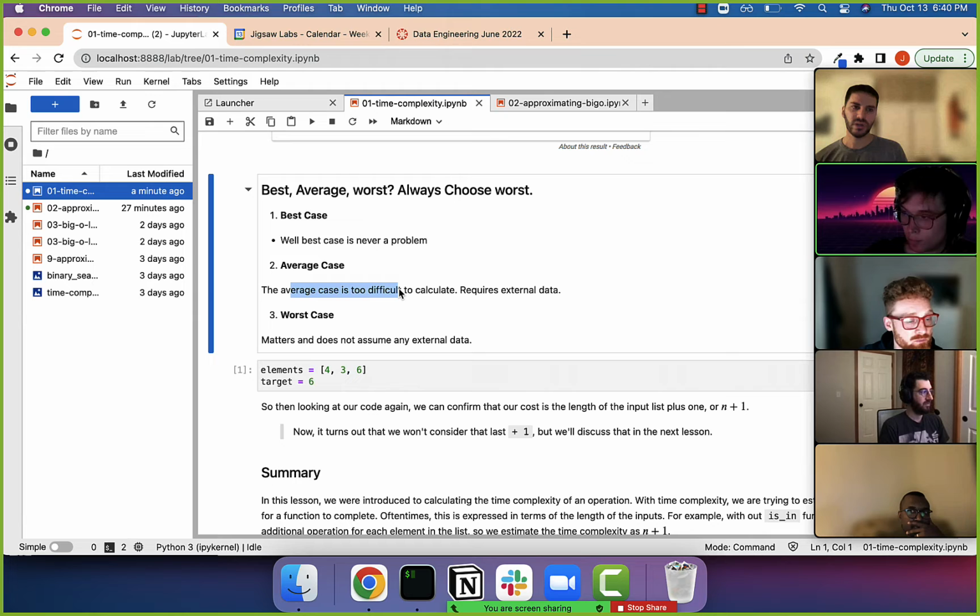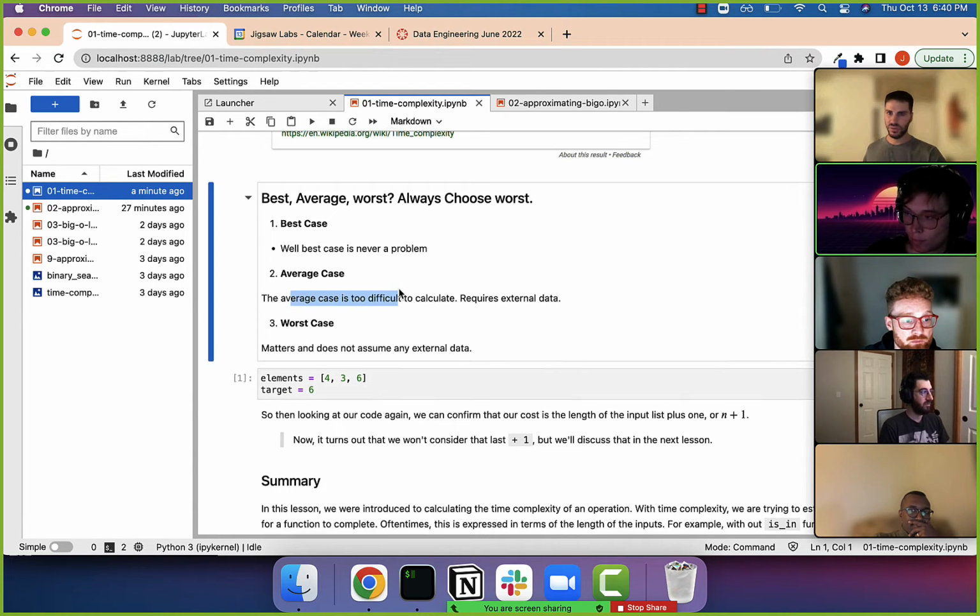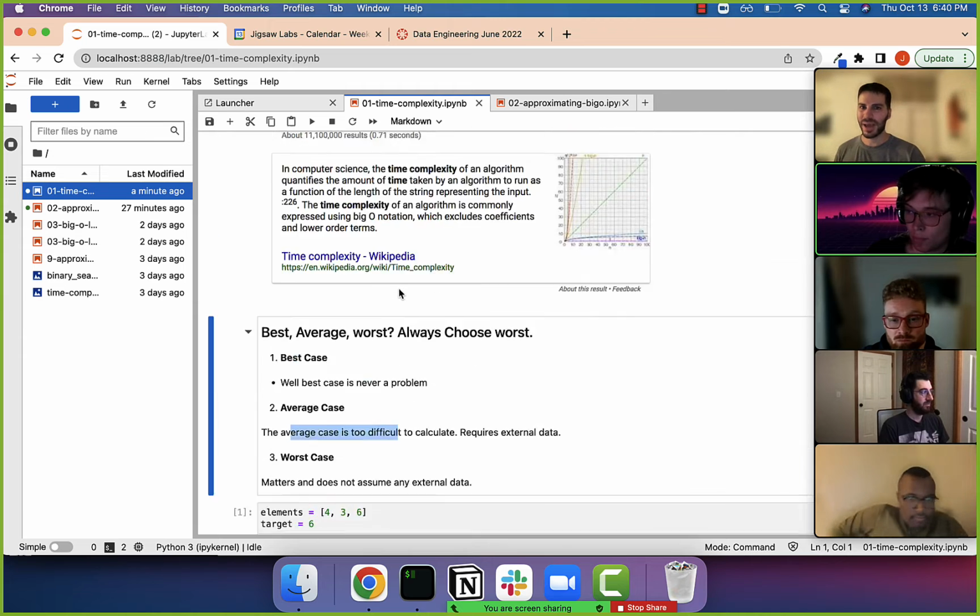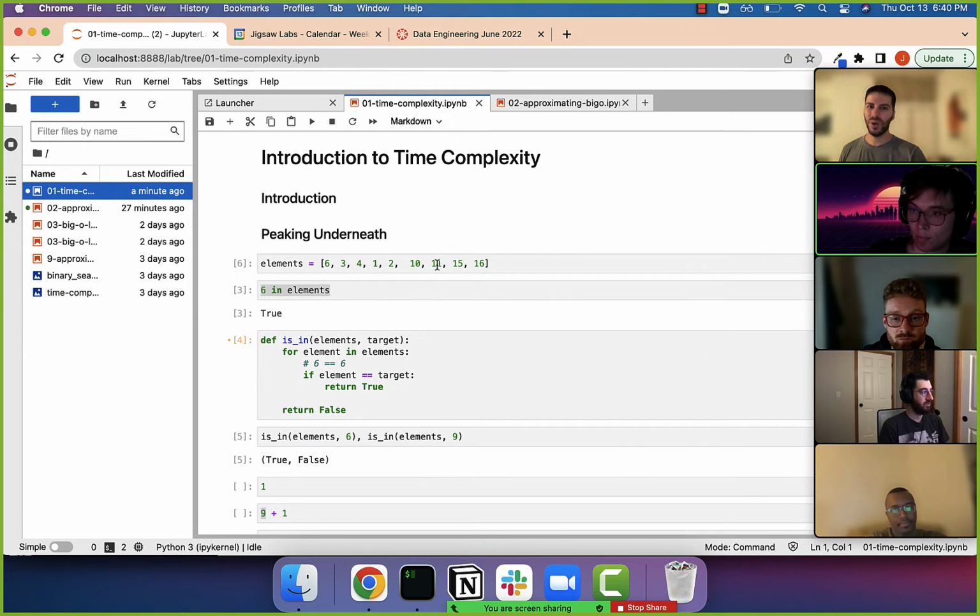Instead, we choose the worst case. The worst case, we do not need external data to choose, right? And it matters. It may actually be costly or take too long for us under the worst case scenario, in which case we want to try to improve our operation.